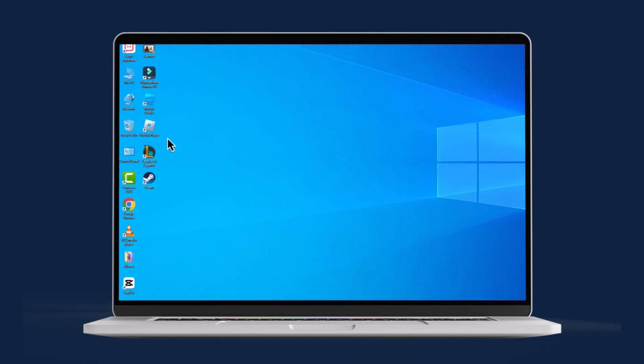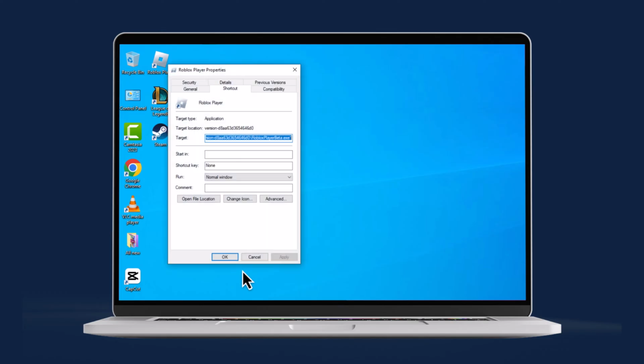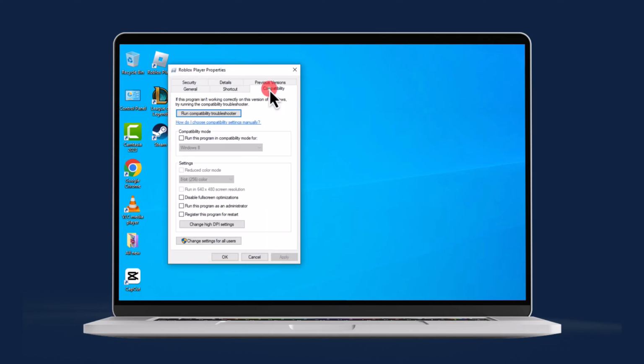First, locate your Roblox player. Right-click on it and select Properties. Next, go to the Compatibility tab. Here, you need to enable a few settings. Check the box for Run this program in Compatibility Mode for and select Windows 7.